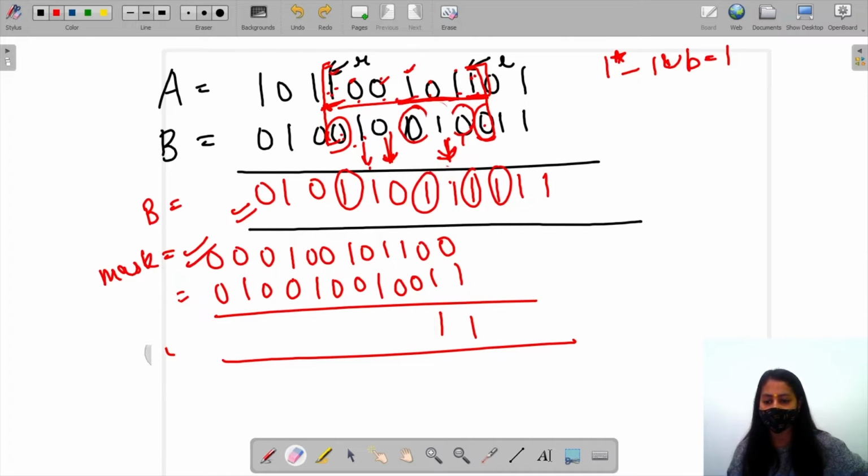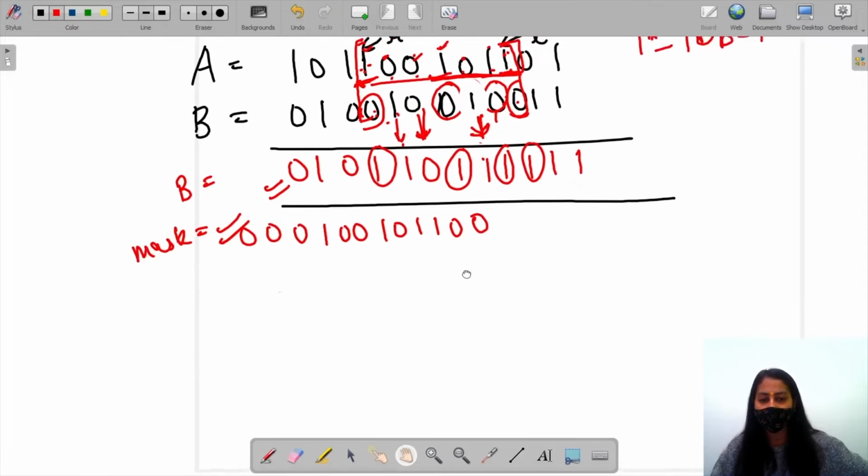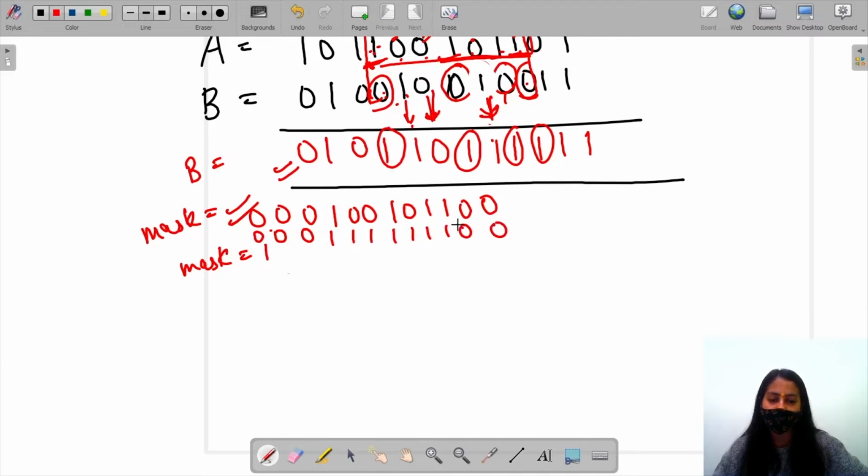Now, how can we get this mask? In order to get this mask, we will develop another mask that is something like this, in which all the bits in the given range are set to 1. Firstly we get this mask, then we will go to the other mask. So we have to develop this mask.